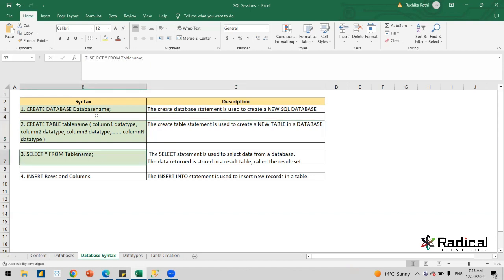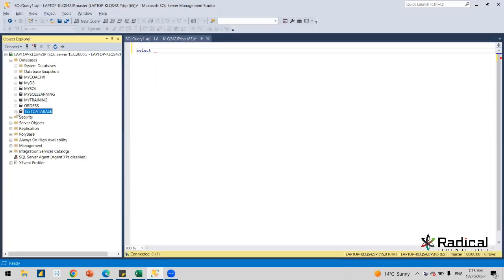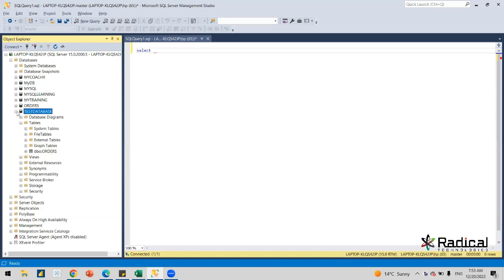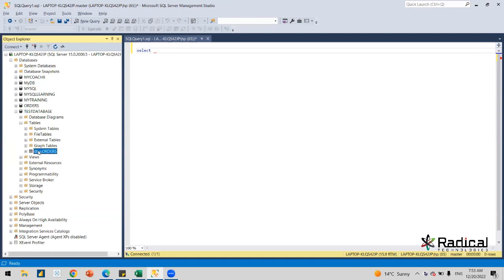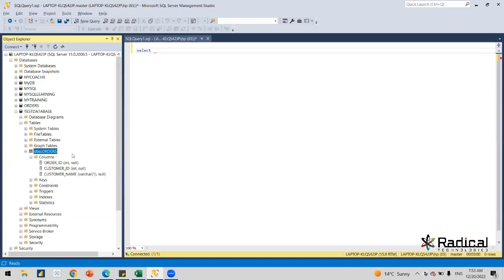Then once we are done with these two statements, create database and create table, one statement that should always be handy with you is select star from table name, because this select statement is going to tell you what you have already created, so that you don't need to always go and follow this. Otherwise, if you do not use the select statement, what will happen? You always have to check whether the table is created or not, whether the columns are added or not. So this is the process you have to follow.